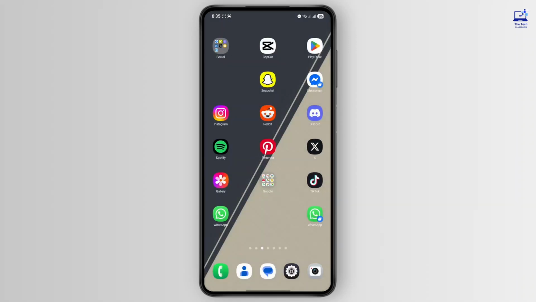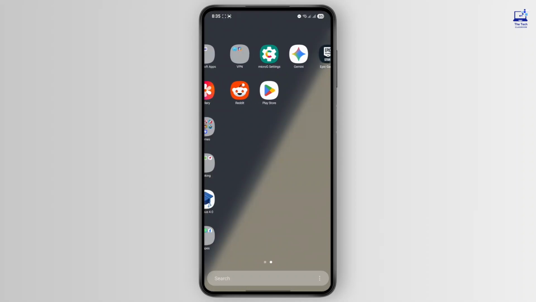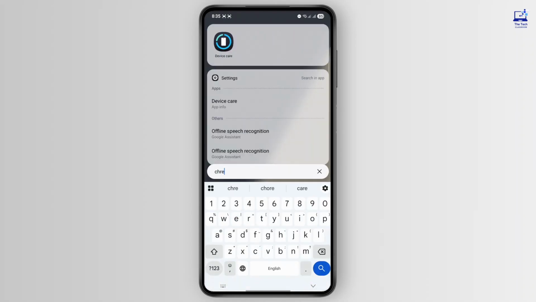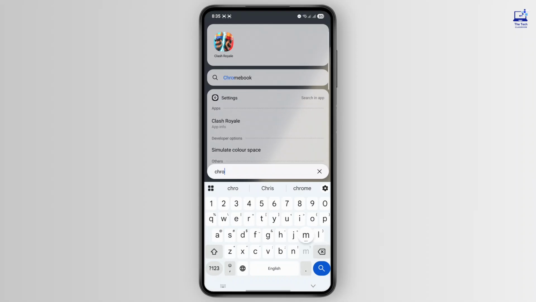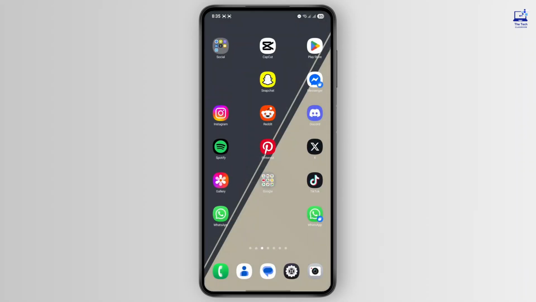So as you can see here, Google Chrome from this section is now gone as well. And I'm not able to find it on my app screen either. So even if I search for Chrome, I'm not able to find it. And these are some of the methods that you can use to hide apps on your Android device.